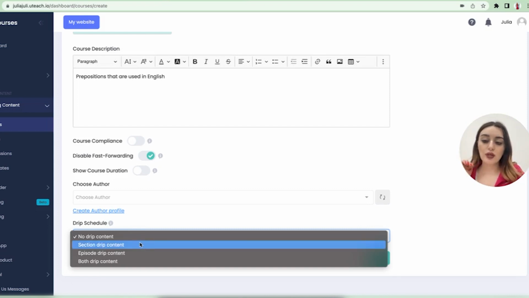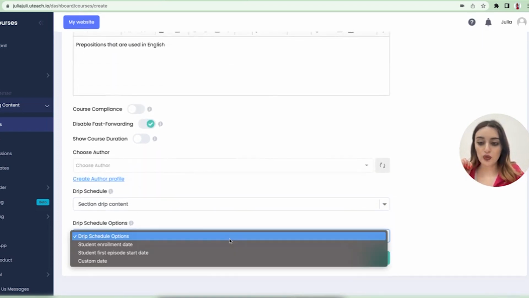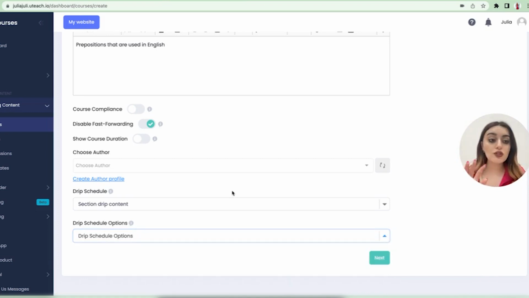If you choose, for example, section drip content, you will then choose the date from which you want the course to go live. That can be from student enrollment date, that can be from the student's first episode start date, and you can choose a custom date. So you can fully schedule and organize your upcoming courses with the drip scheduling feature.